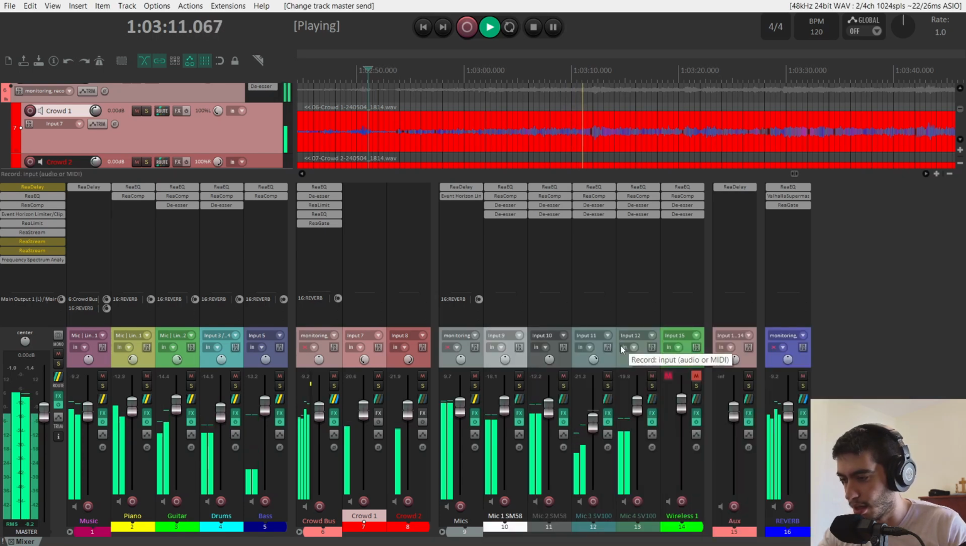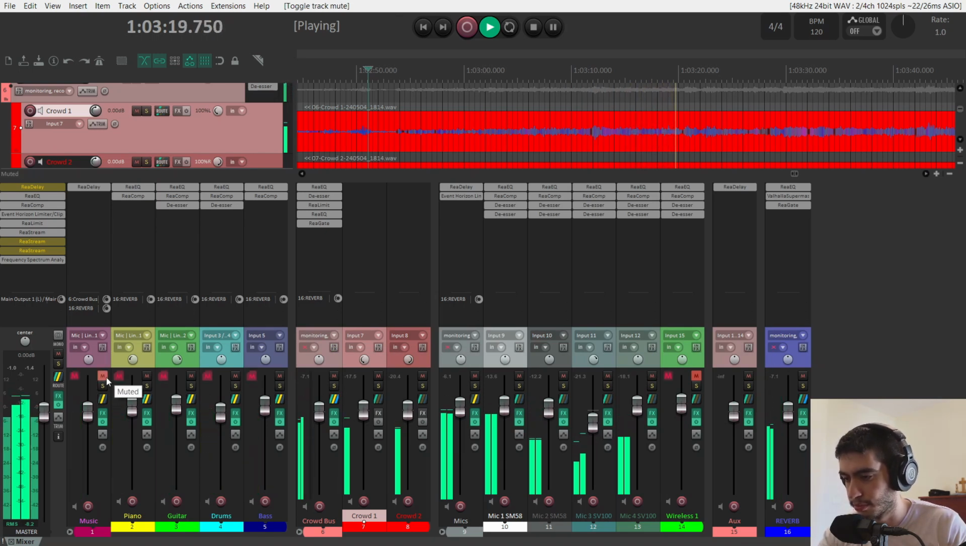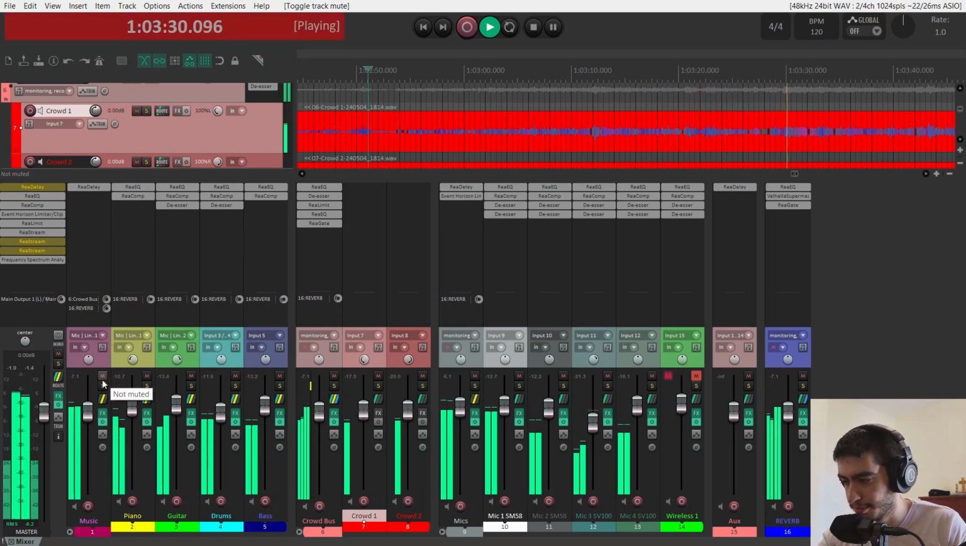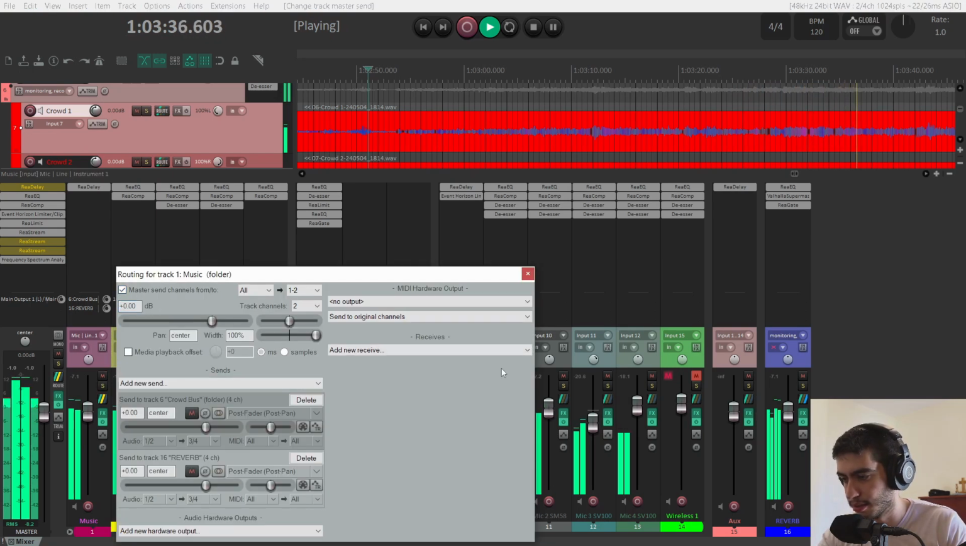I just removed all the mics and all the instruments from the main mix, so you can see that it's just the reverb and the crowd. If I mute the instruments, these get slowly muted, and reverb also. And unmute the instruments. Okay, everything comes back. Let me put these back in the mix.